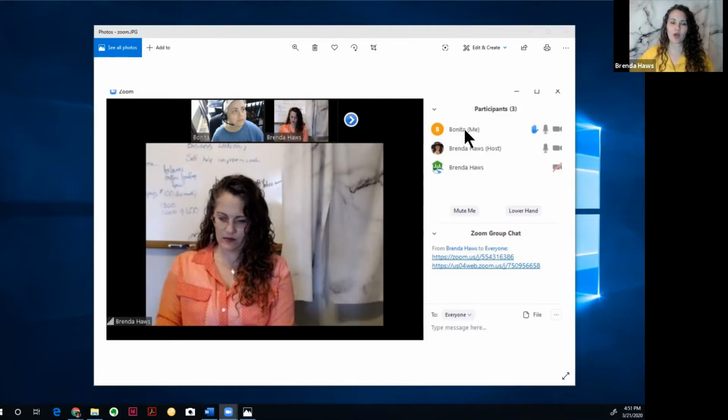So if you hover over your name, right here, then two blue buttons will come up and one would be rename, or if your screen is small enough, it might not say rename, it might say more, and you'll click on the more and that will give you a little bunch of options. Rename is one of them. You just click on it, then you type in the actual name, Brenda Haas, hit enter, you're done. Super simple. Really easy.